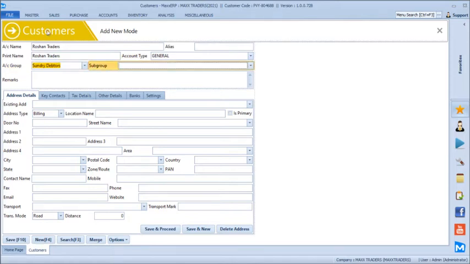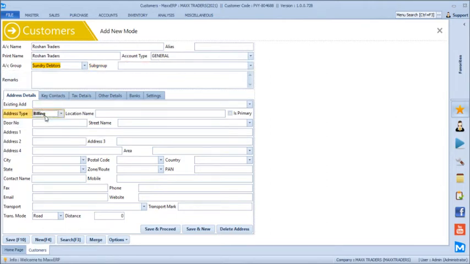So we can subcategorize our customers further, like premium clients, corporate clients, in the subgroup option, and based on this we can generate our outstanding reports as well as turnover reports. We can have n number of billing and shipping addresses for a client. If the client has multiple branches, you can use shipping address and add multiple addresses here using the save and new option for their branches, and you can have the head office address where the billing will be generated.